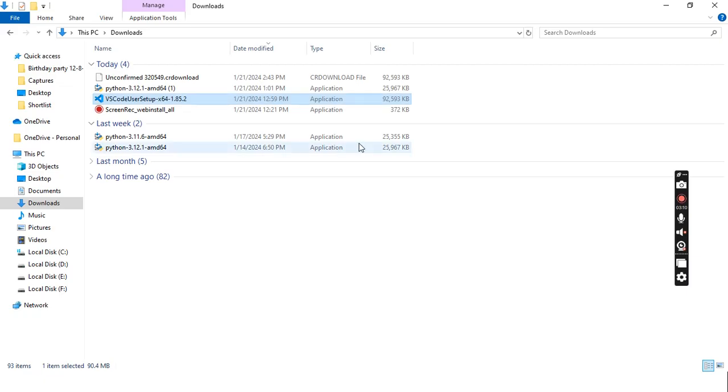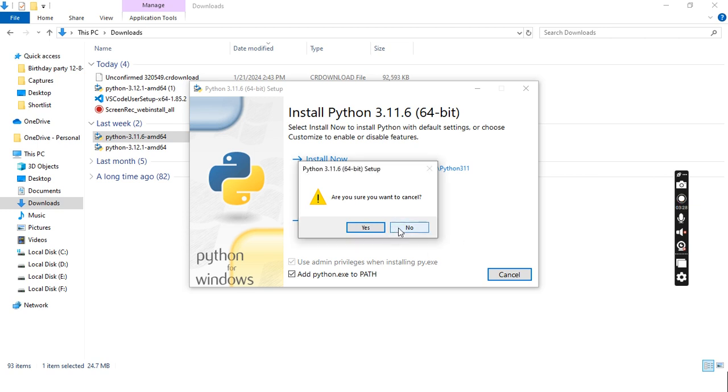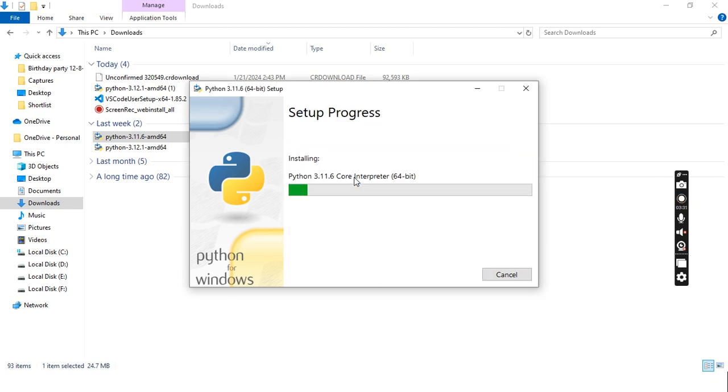So it launched my Visual Studio Code. So we'll install Python first. Go to downloads. I already downloaded this 3.11.6. I'll just double click on this. Click add python.exe to PATH and click install now. So installation of Python is in progress. We'll wait for a few seconds to get this done.